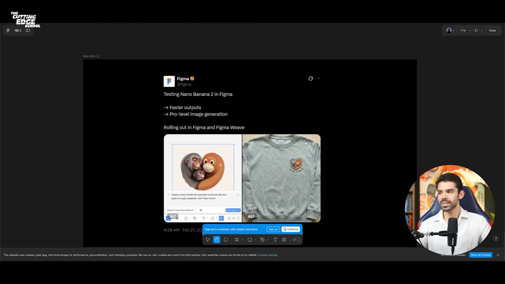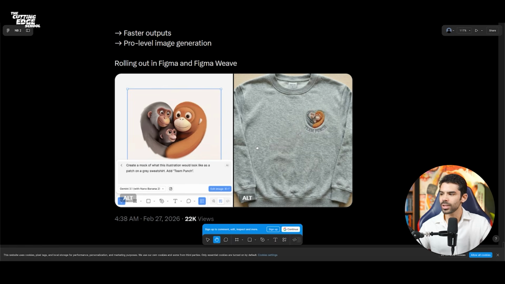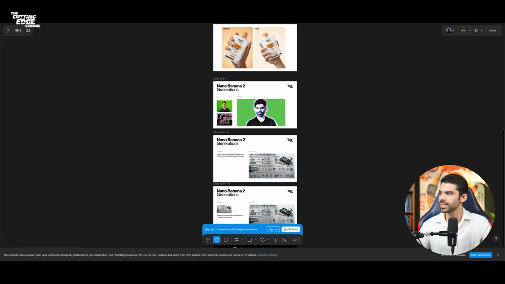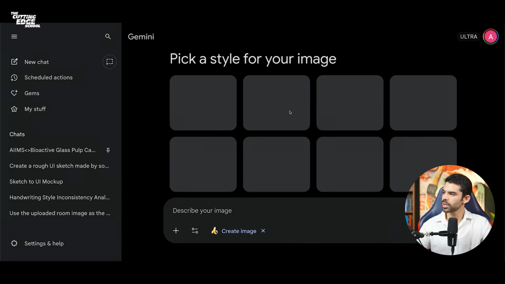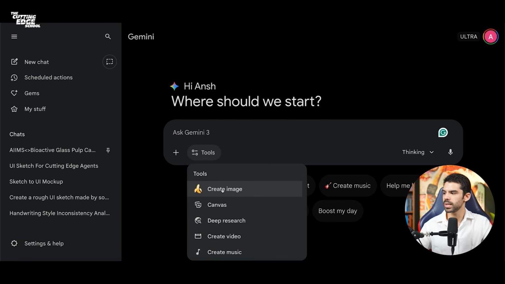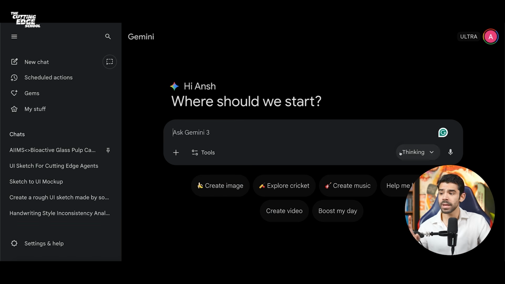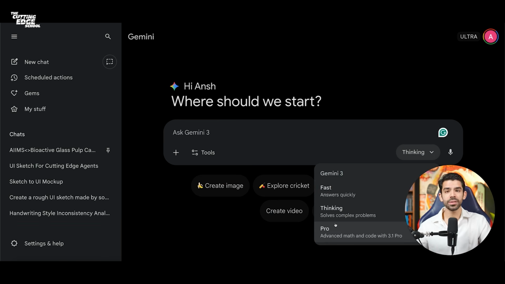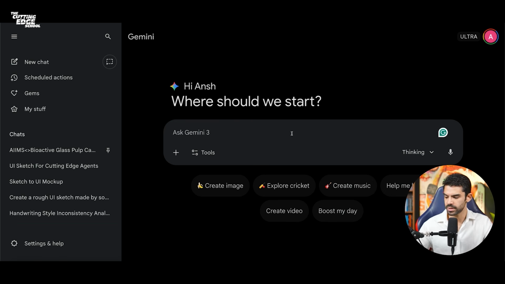So whether you have Higgsfield, Freepik or Figma, you can now have Nano Banana in your own design files, which is actually insane. To use Nano Banana, you have to go to gemini.google.com and in your tools section, simply click on Create Image. They've added NB2 to all three models. Earlier, when you wanted NB Pro, you had to use the thinking version. But now NB2 is available in all of these three areas.